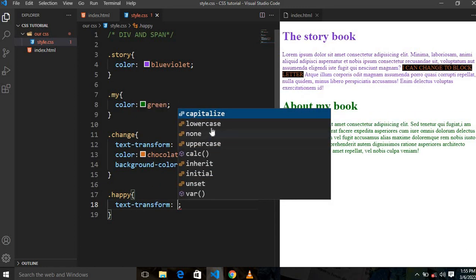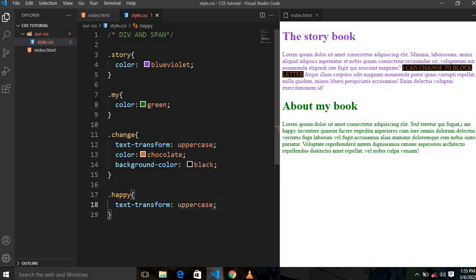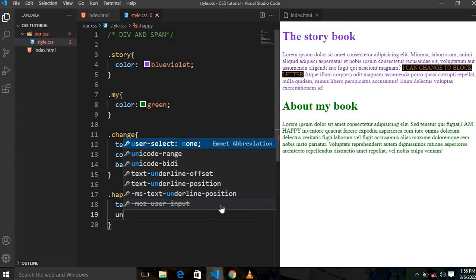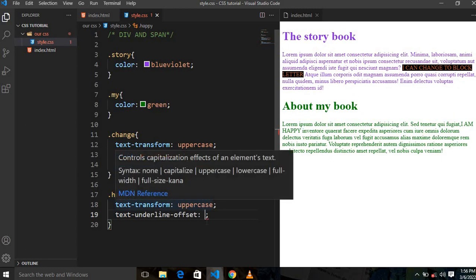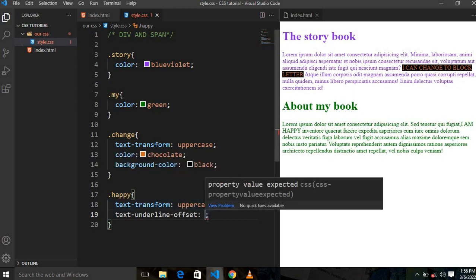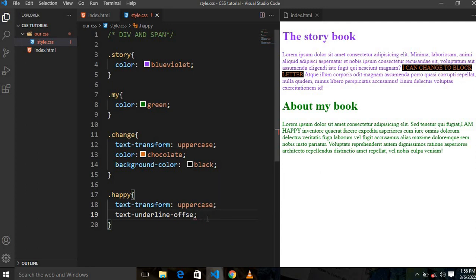Let's say uppercase. You can see that. You see, I AM HAPPY. Let's see whether I can underline it. I don't know whether it will work. Text underline. Let's use this one. Let's see whether it will work. I haven't used this before, but once it's within the span, you can do whatever you want.